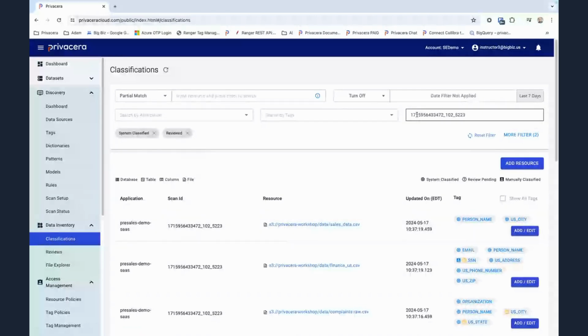So this is for the scan ID that we had just clicked on. We can see for the application pre-sales demo, that's the S3 connection that we made. And then here's the resource sales data CSV. Then you can see that it found two things: person name and US city. And because it was above the threshold for automatic tagging, it went ahead and tagged those resources.